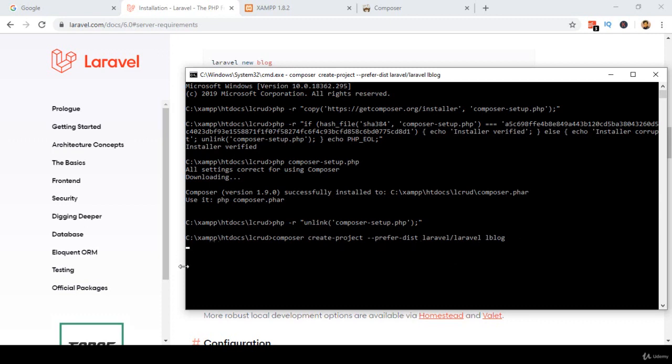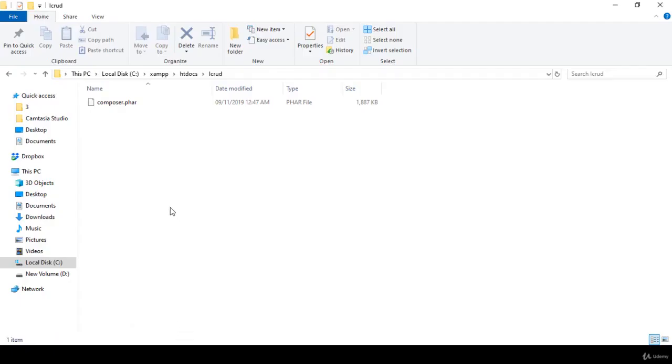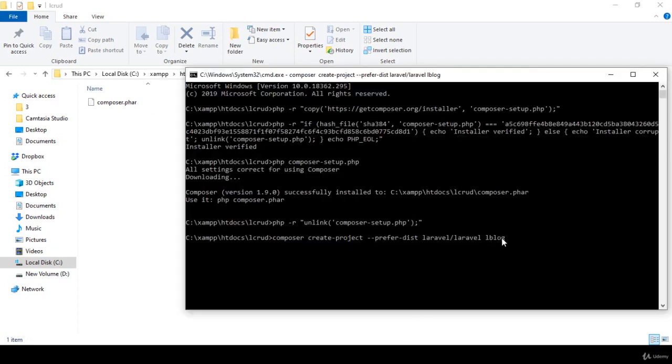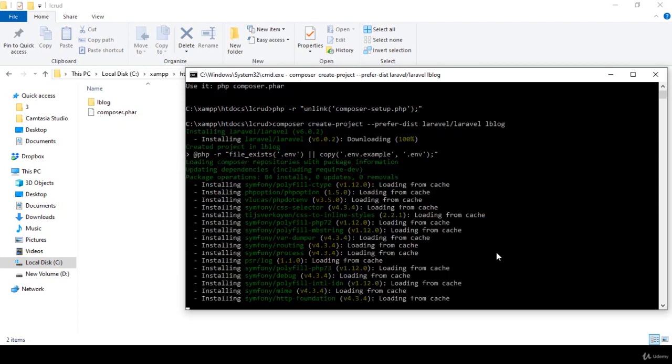All the necessary files will be downloaded to that position, and it may take a little time to download all those files. Make sure you are connected to the internet. It will create a folder called L blog, which I defined as our project name. When it is done, I will come back again.